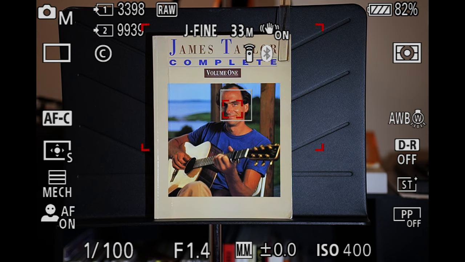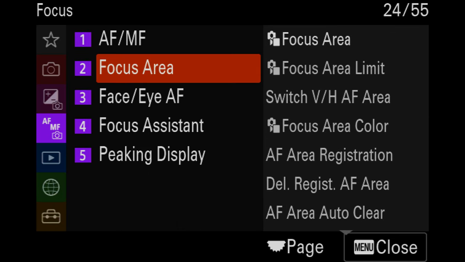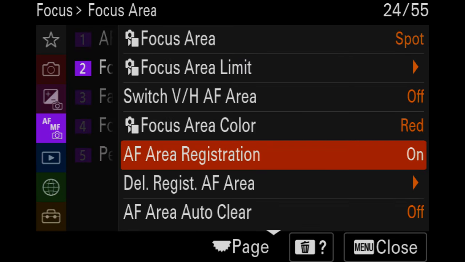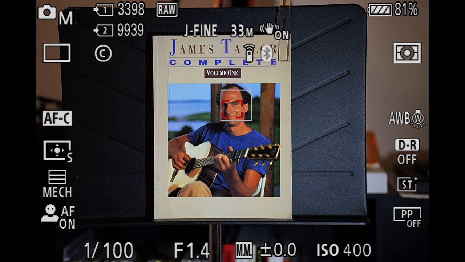So you can't move your registered focus area. There is something else you can do with your registered focus area, but you can't move it. And I will show you some other things you can do. Now, how to set up the registered focus area. Let's go back into the menu and go back to the autofocus menu, back to focus area, and you'll see this AF register area registration on. First thing I'm going to do is delete the registered focus area. I really don't have to, but I'm going to. And now my registered focus area is gone. It's just not there flashing in the background.